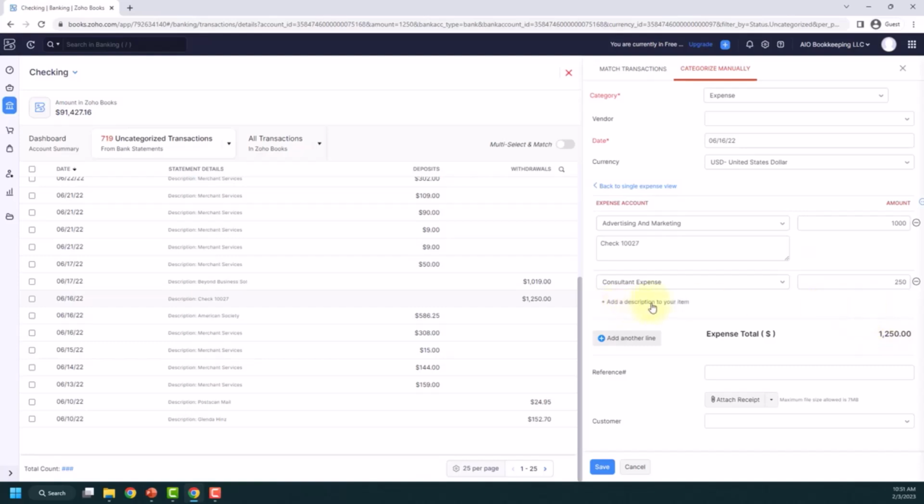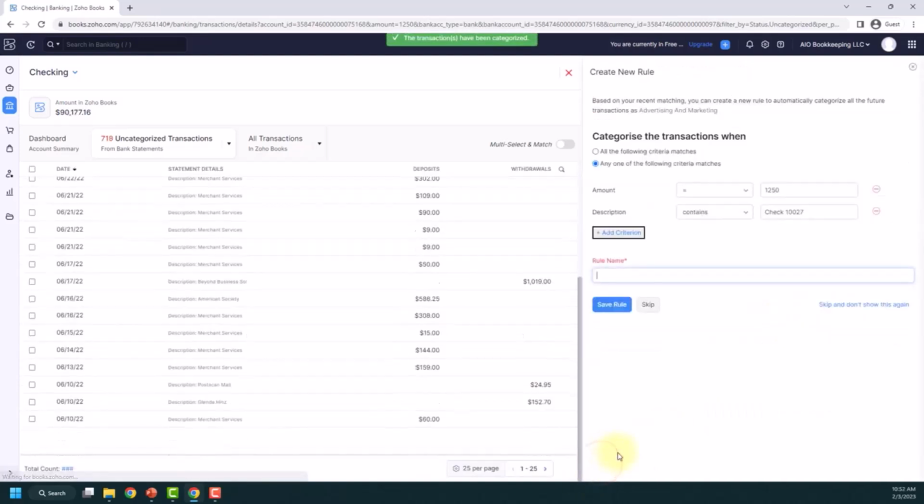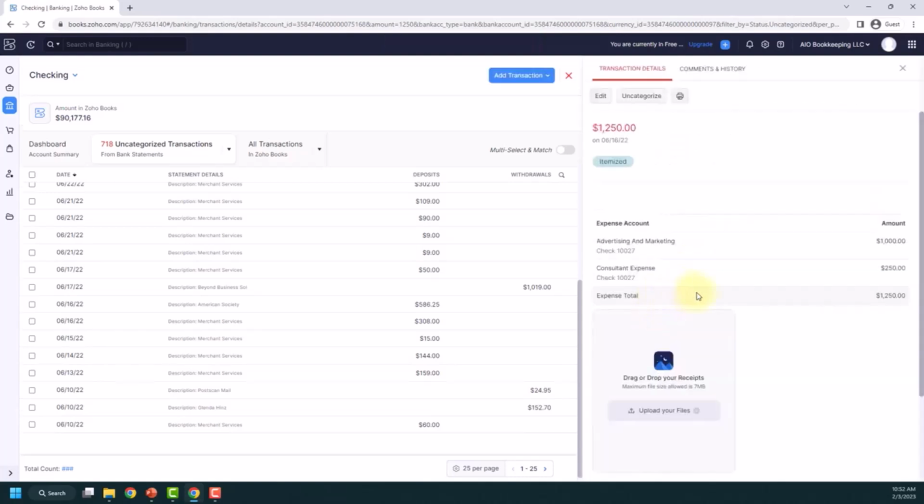So you can also add a description here to this line item as well. I'm going to copy and paste this check number here. And then that's really all there is. You just click save and you have now categorized that into two separate places.